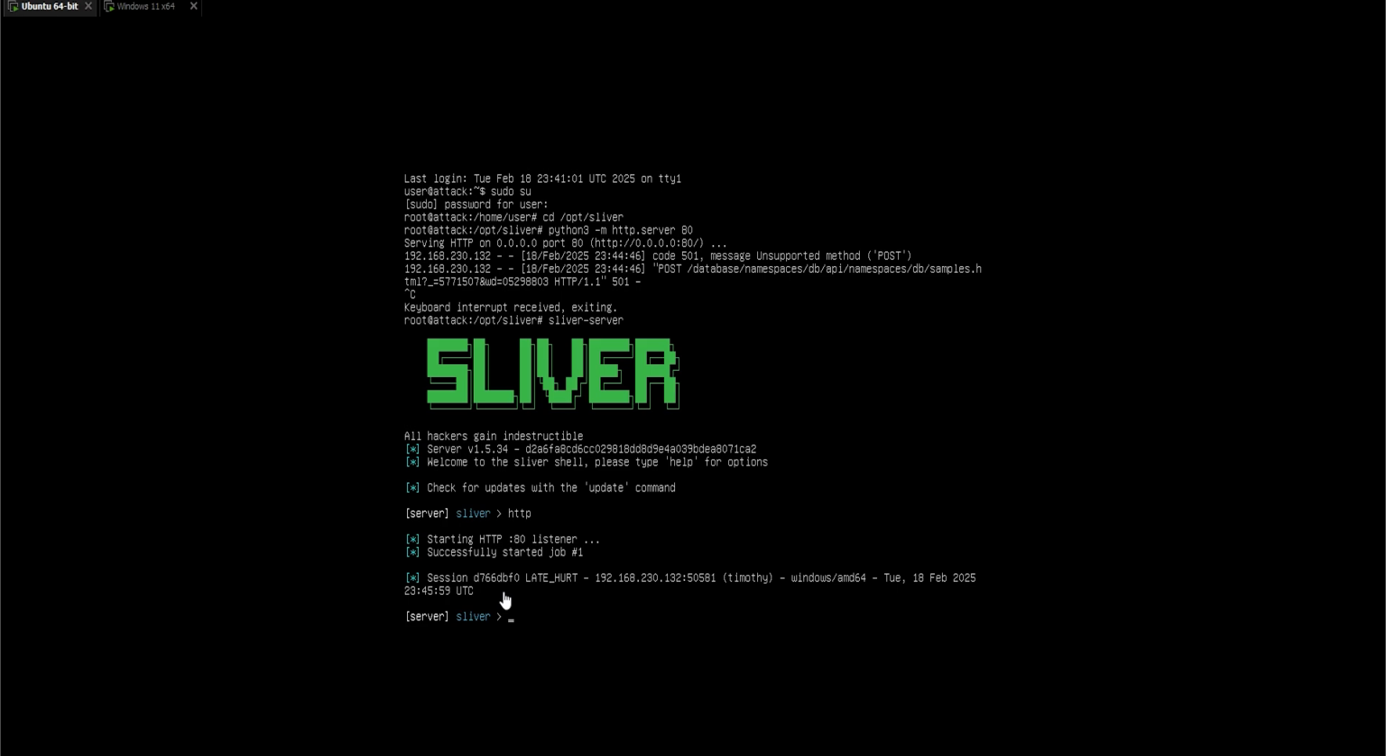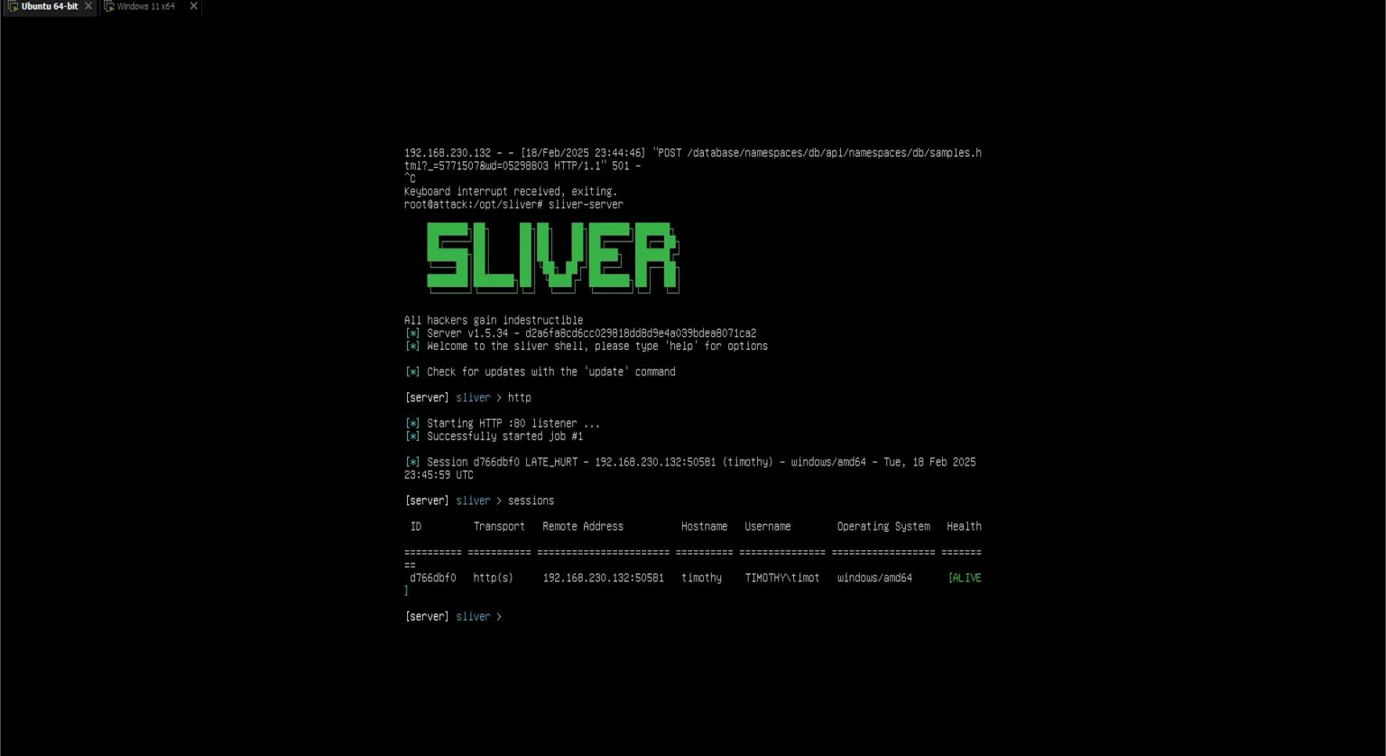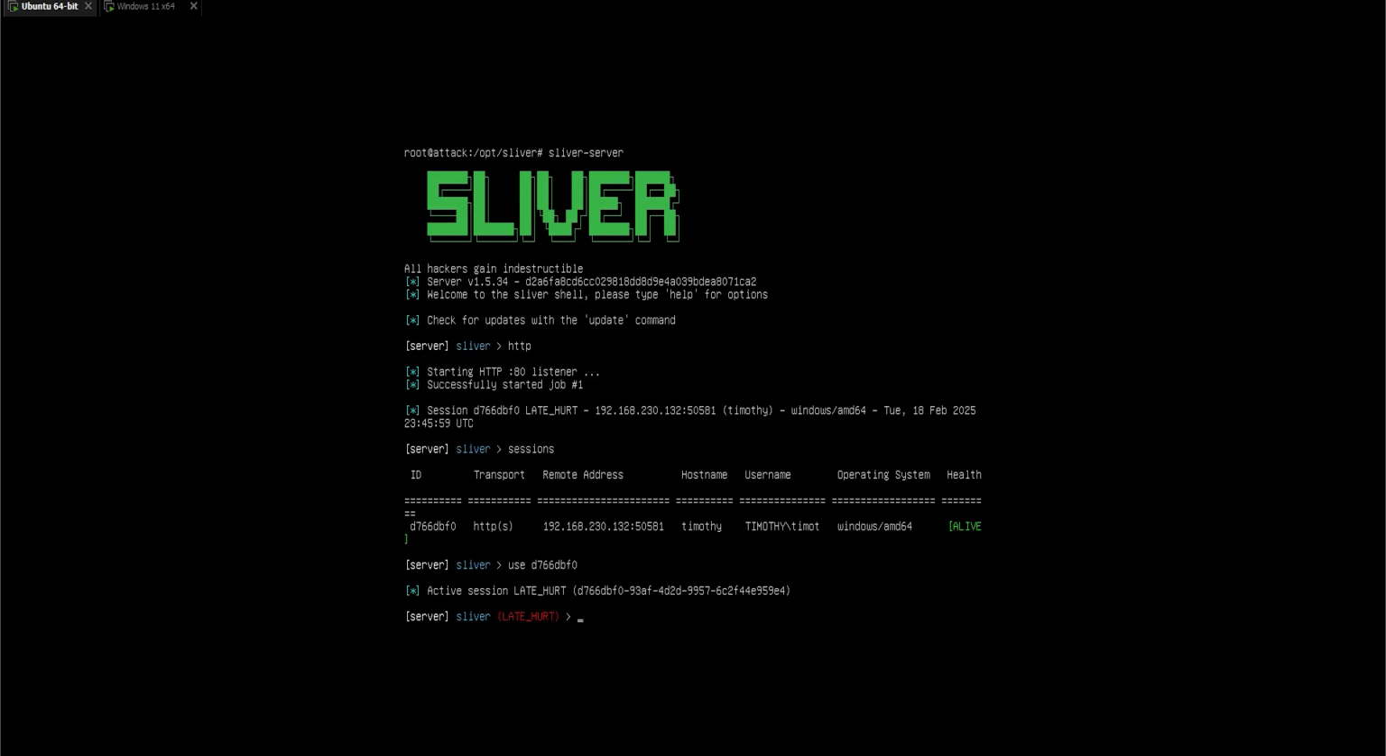We'll verify our session in Sliver, taking note of the session ID by entering sessions. To interact with our new C2 session, we'll type in the use command along with our session ID into the Sliver shell. We are now interacting directly with our C2 session on our Windows VM. Let's run a few basic commands to get our bearings on the victim host. To get basic info about the session, enter info.